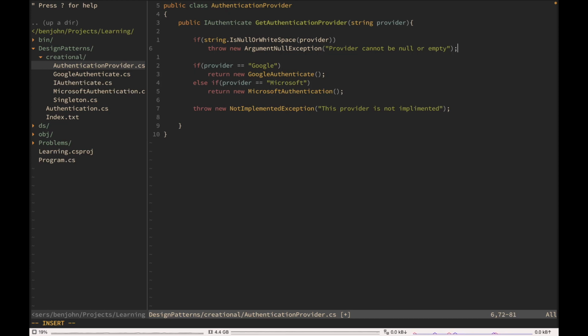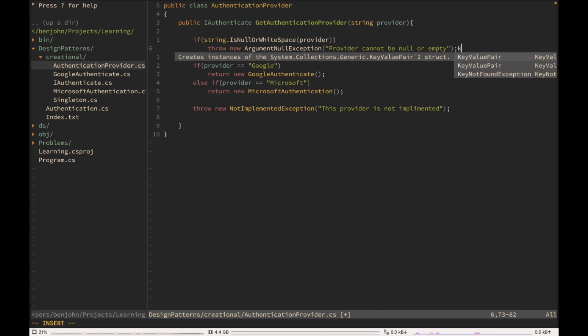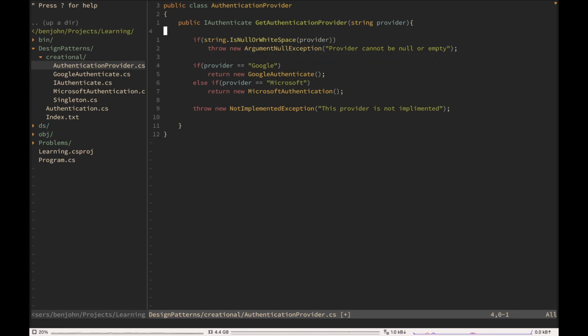So let's summarize. Any callee or any class which requires some sort of authentication, all they need to do is create an instance of this authentication provider class, call the get authentication provider, and pass in the provider that they require. Based on the provider that the callee passes, it would either be a Google authentication or a Microsoft authentication.